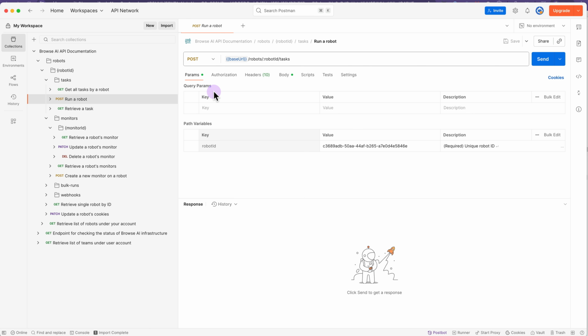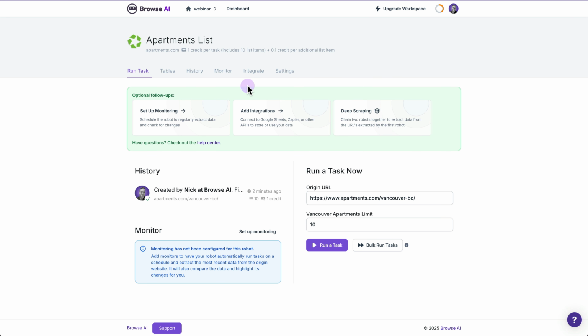So let's start in the very first tab, params. And under path variables, there's only one thing we need, which is the robot ID. There's a default value, but I will select this and delete it altogether. Let's just remove what's in here, and we'll go to the robot in Browse AI.